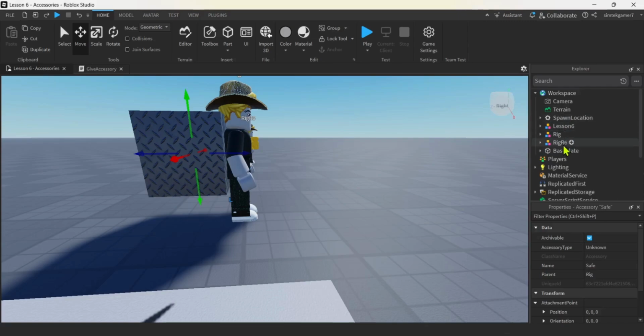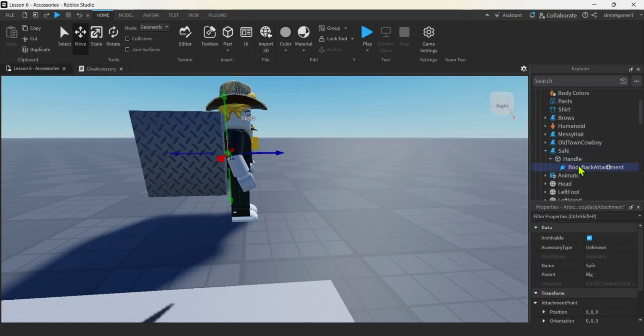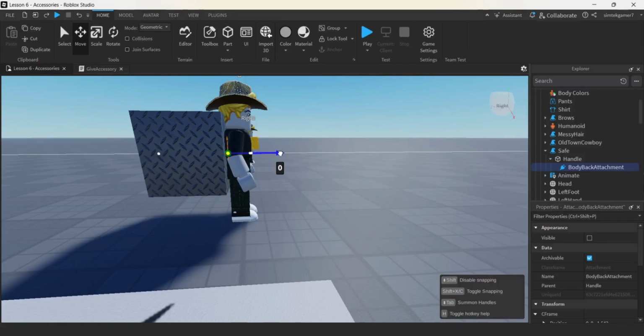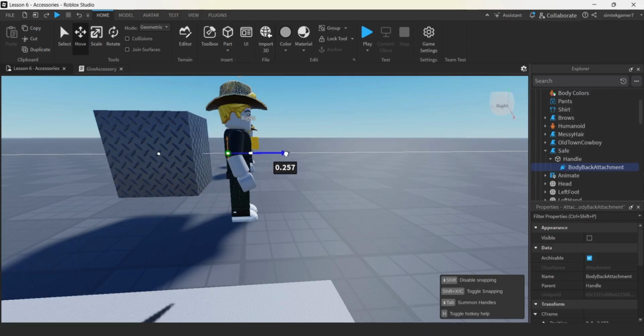Let's see. Oh, it's on the rig. I'm sorry, rig and then safe right here, right? So let's open it up. Attachment, and you have to go the opposite direction because remember the attachment is overlapping with our character, so that's not going to move. If you go the opposite direction, you're going to move the handle away from the attachment. So I'm pulling to the right, but my safe is going to the left, right?